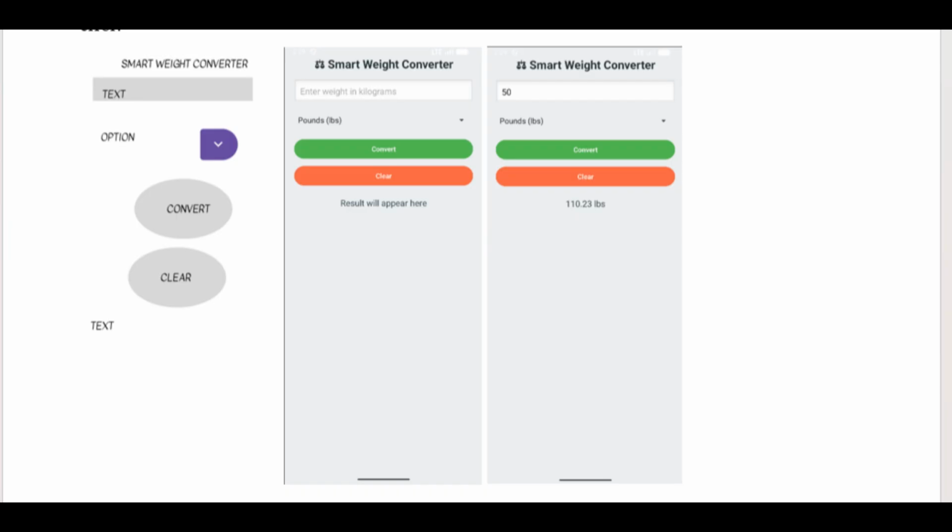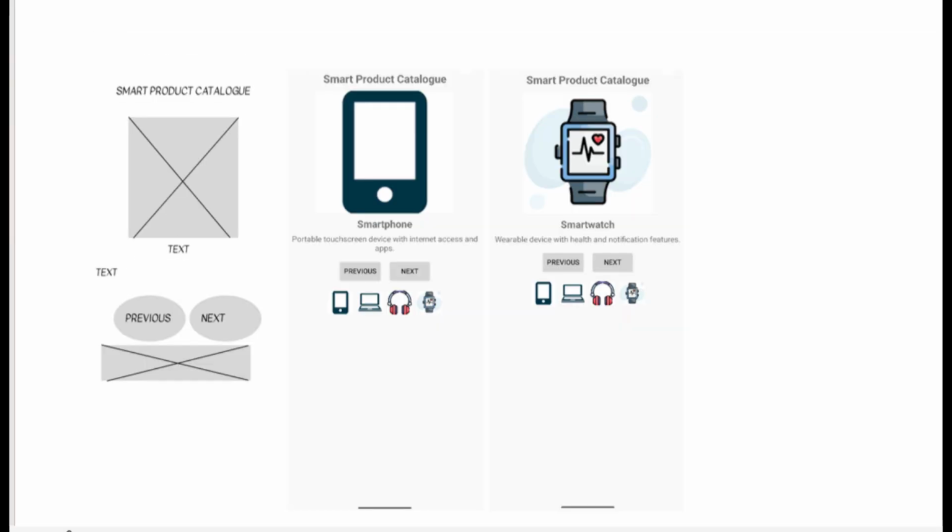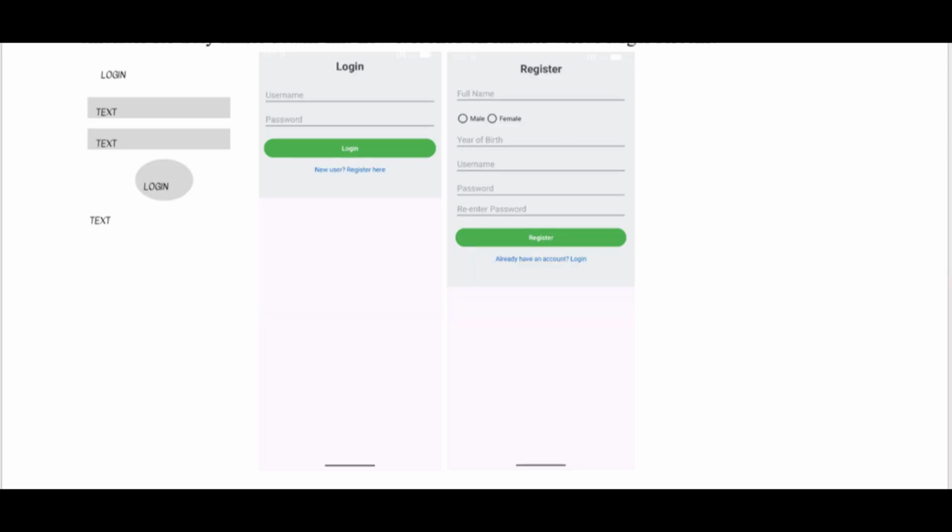Future improvements include stronger validation logic, persistent data using SQLite or Firebase, enhanced animations, and expanded app functionality. Overall, this project strengthened both my technical skills and UI design awareness, preparing me for more realistic Android development scenarios.